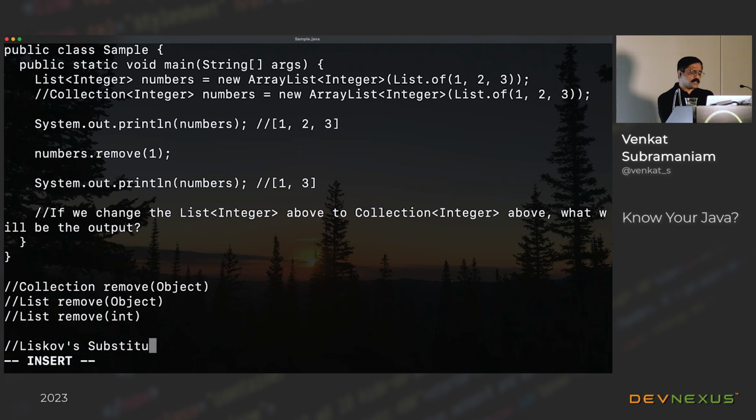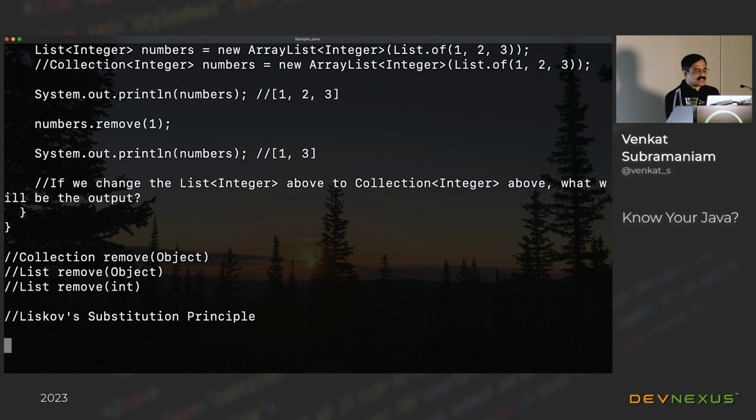So this is something to think about. What a long word, isn't it? Substitution. Okay, so I'll try this again. Principle, basically, and the idea really is that you want to make sure that you don't have surprises when you override. And in this case, of course, it could be surprising depending on how you use this object. So something for us to think about.